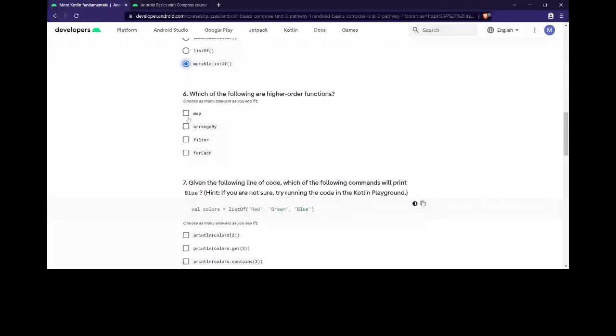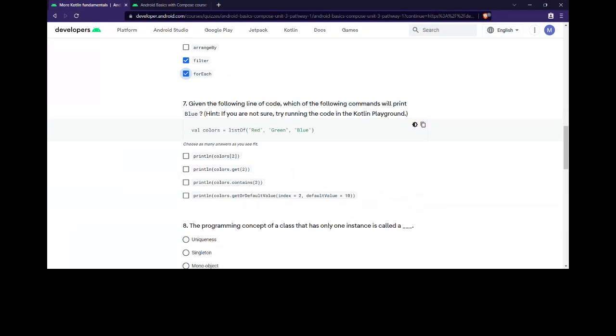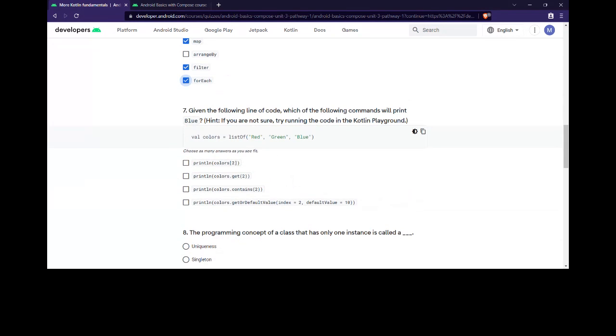So this is a multiple answer question. Which of the following are higher order functions? Map is a higher order function. Arrange by is not. Filter and for each are also higher order functions. So most of these bits are just things that you need to memorize.